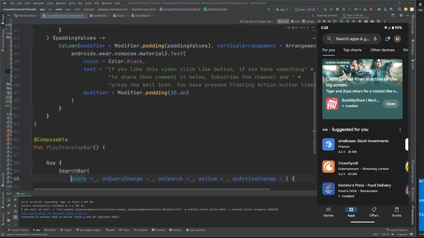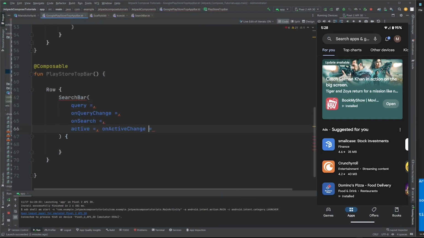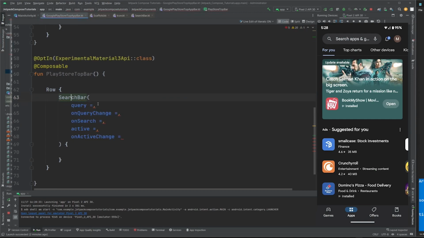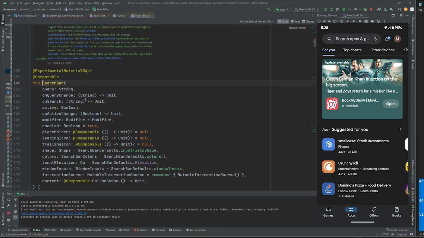The search bar has some mandatory parameters which we need to define to make it work. First, annotate it with the experimental Material 3 API. Now we need to provide some parameter values. So let's first see the source code of this search bar. This is the query, which is whatever the user searches using the search bar. On query change is called whenever the user changes the query text. Then on search is called whenever the user clicks on search, then active, whether it is active or not. So the search bar has two states, active or non-active. On active, it will show us the full screen view.